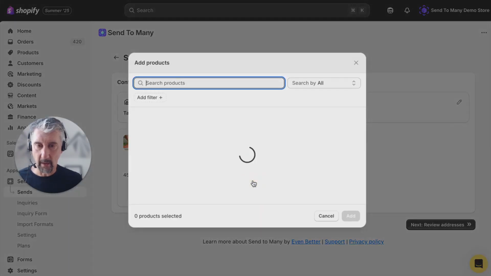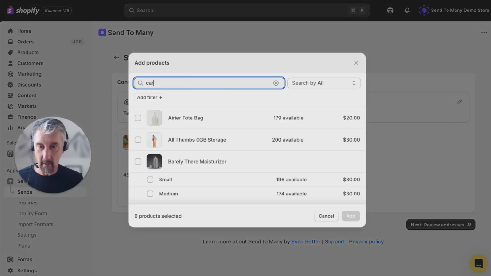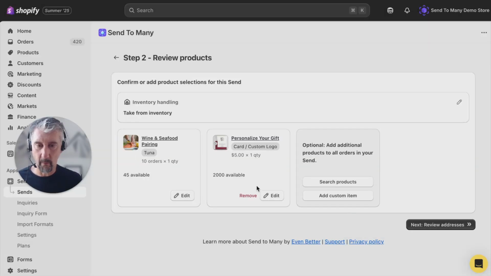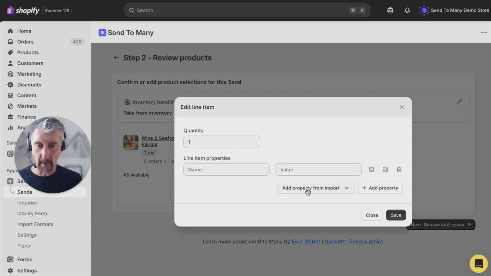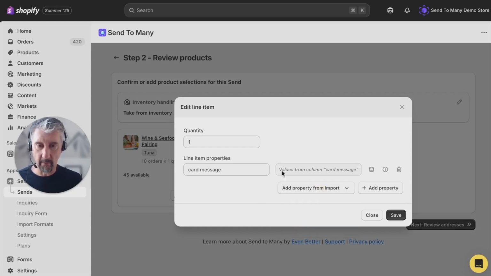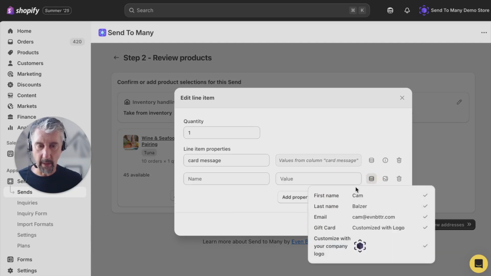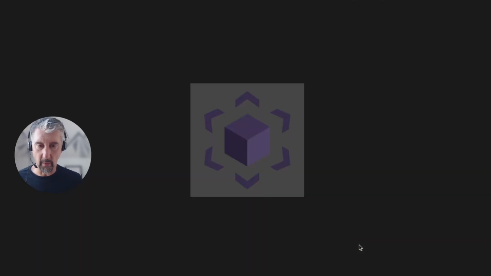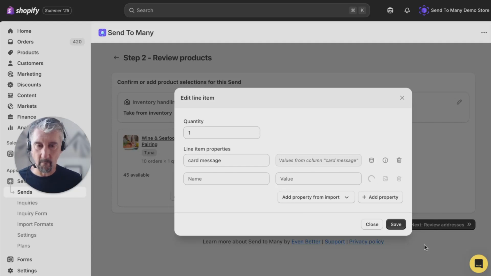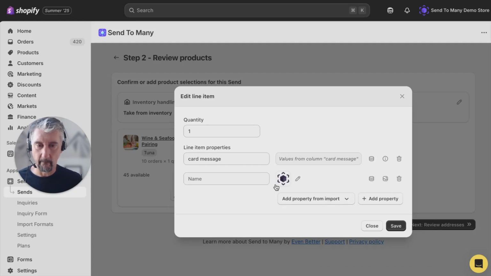And we can add our customization product now. Option with the custom logo. And now we can add our line item property there. So our card message that we'll add from the import file. And we'll also add a property to include that corporate logo. That's the one, so let's select that. Let's add that logo file, and we'll call that the logo.